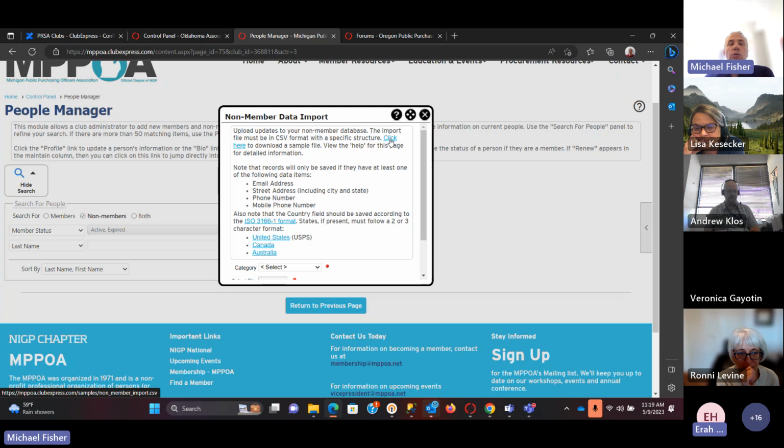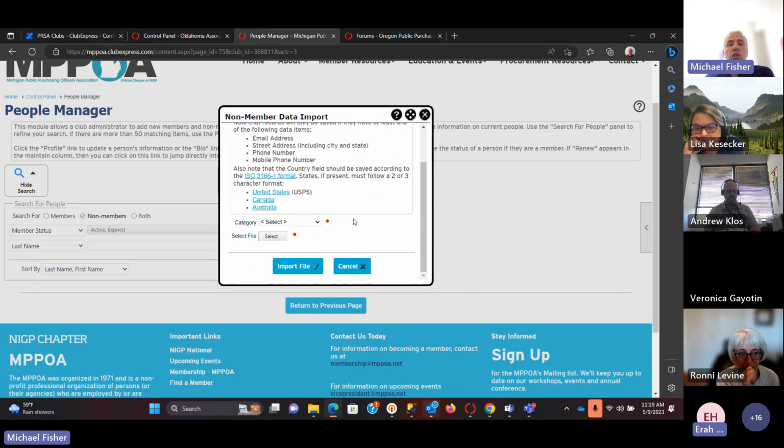Don't change any of the structure of it. Just put your data into it, and then when you do, you can go down here, select your vendor category, and then select your file and import it.